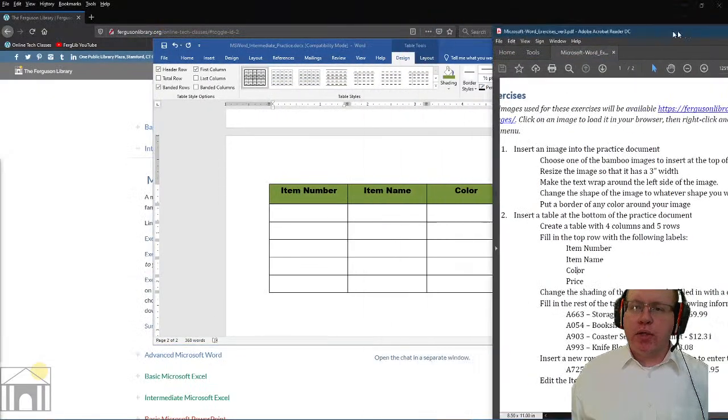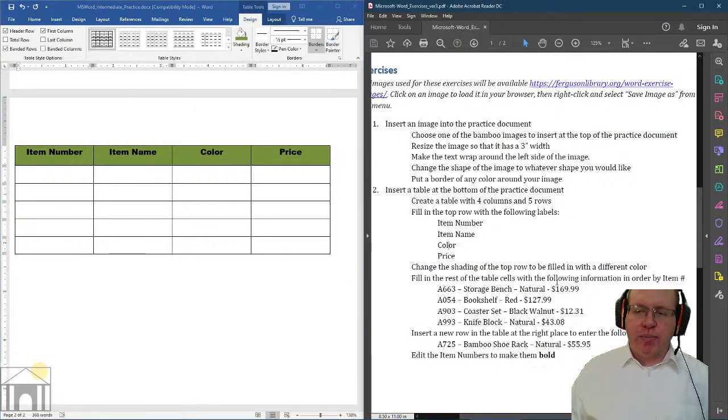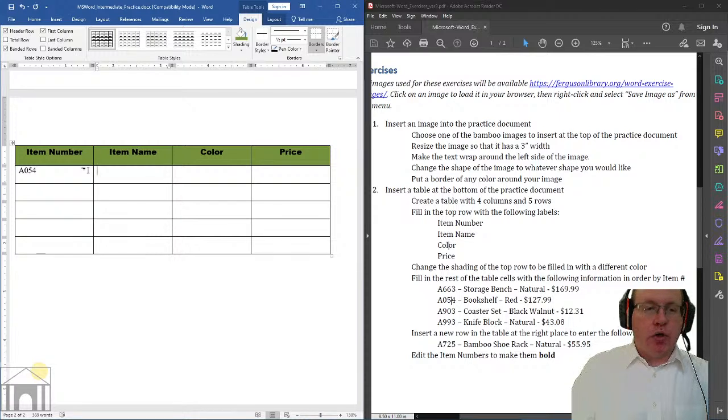I'm going to pull up the exercises right next to it so we can easily see what we're filling in. The next step is to fill in the rest of the table cells with the following information in order by item number. The item number is right over here, so we want to fill it in in that order. The first one we have here is A054, so we're going to put that right up here at the top. A054. Hitting tab to go to the next item.